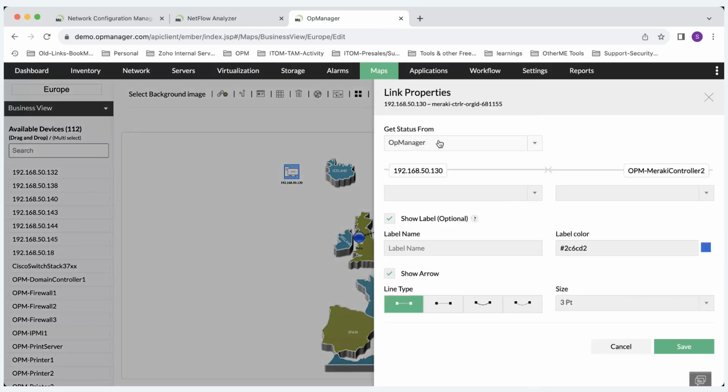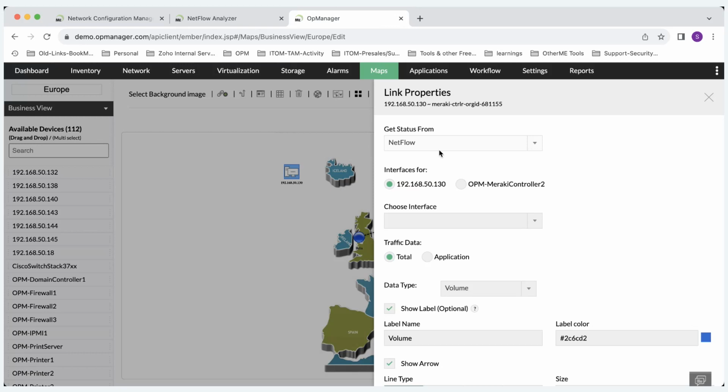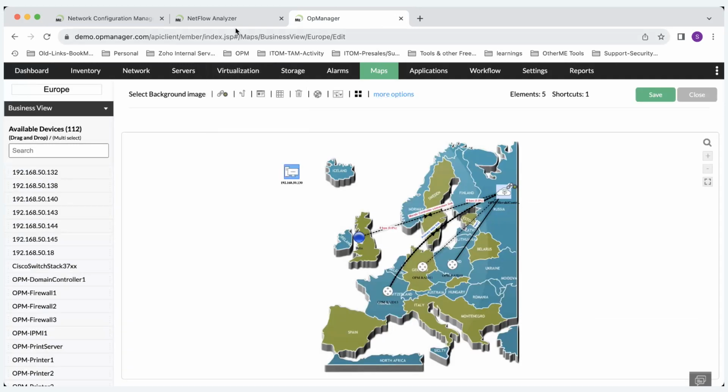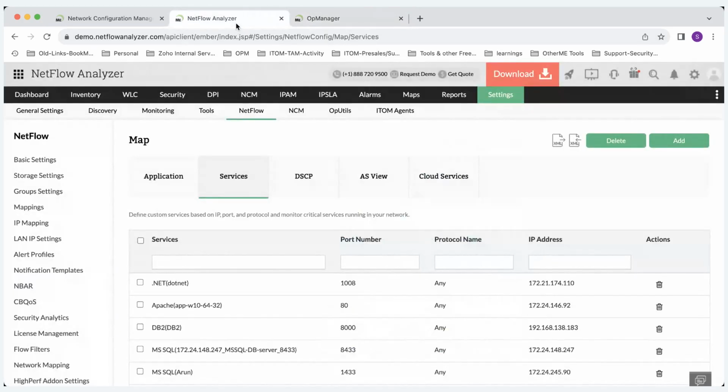Here you can select the OpManager interfaces based on SNMP. We will also show you NetFlow. If you have integrated, you can select the NetFlow interfaces between the two devices. So that feature, we have given it here under OpManager to create a business view. This will help the user to monitor the link between the two devices based on flow packets. Okay, that's in the OpManager. This is for your information. Let me go back to the NetFlow Analyzer for you.